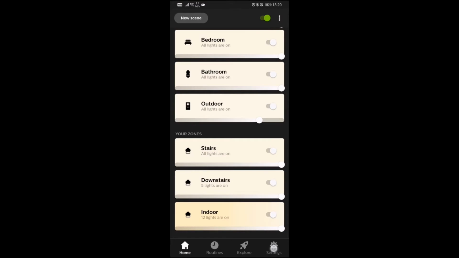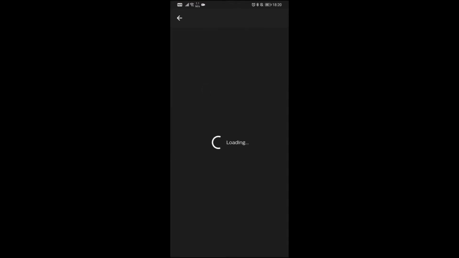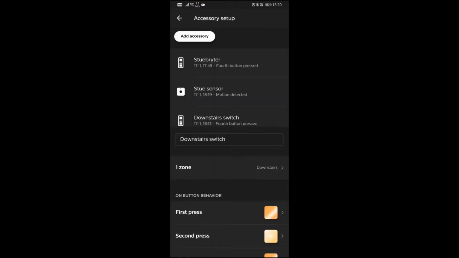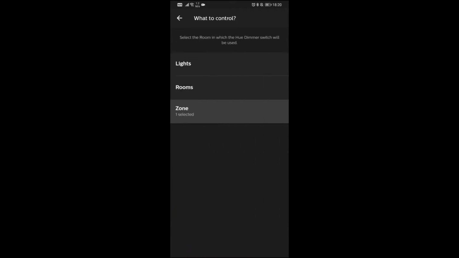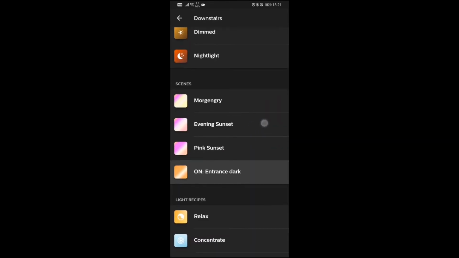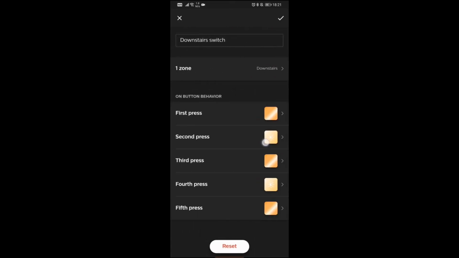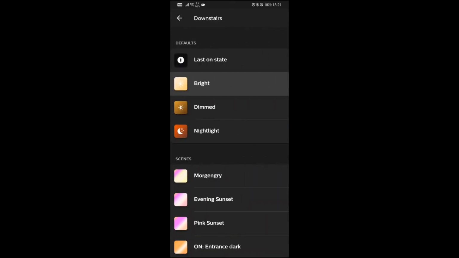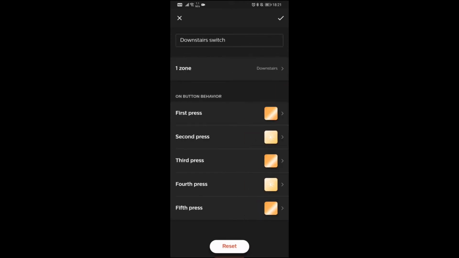And I can show you how that looks on the downstairs dimmer switch. So it's set up to affect this one zone that I just showed you. And on the first press, it turns on everything except the entrance lights. On the second press, everything is turned bright. And then I just alternate between those two on the third, fourth, and fifth presses. And that's pretty much it.